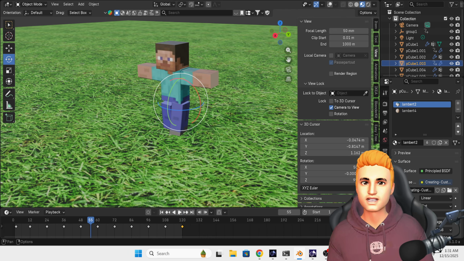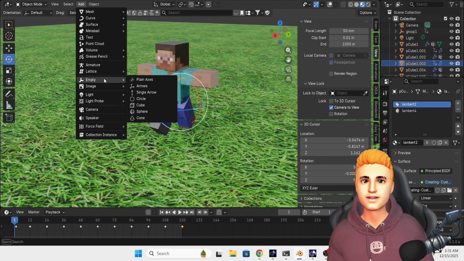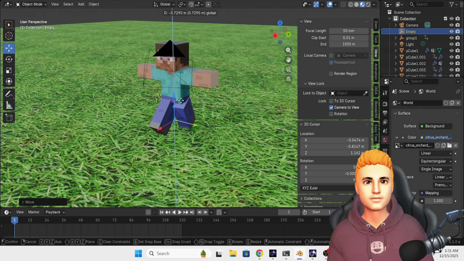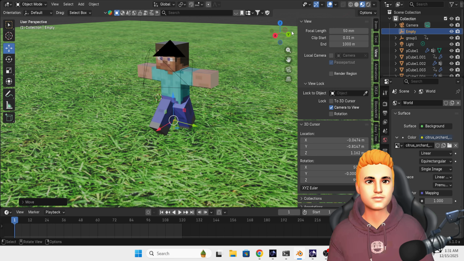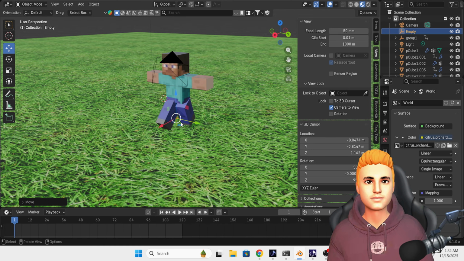First I'm going to go to frame 1 and then I'm going to add an empty. You can select any empty if you want. I'm going to select this empty. So this is our empty here. So this is my empty.